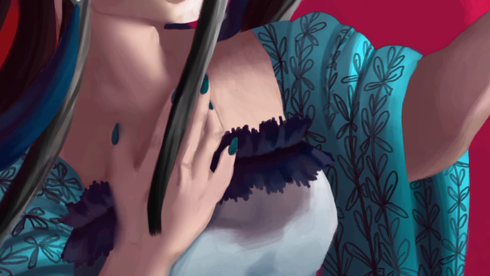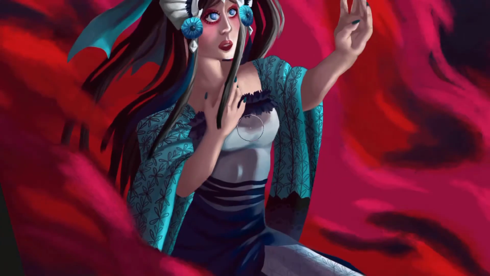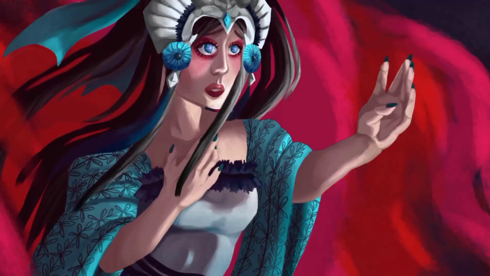So yeah, this stuff is very easy to fix. Just get a blending brush and blend away and you'll get a much more realistic skin. Being smooth is like its defining feature.